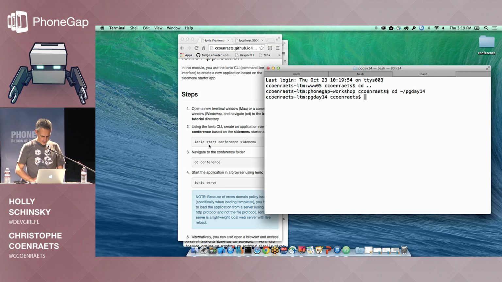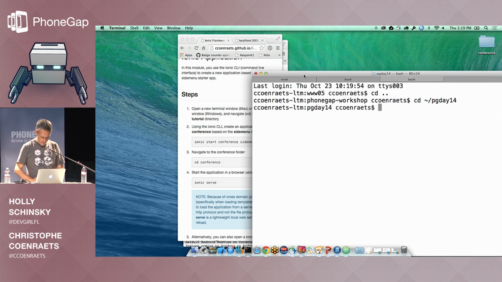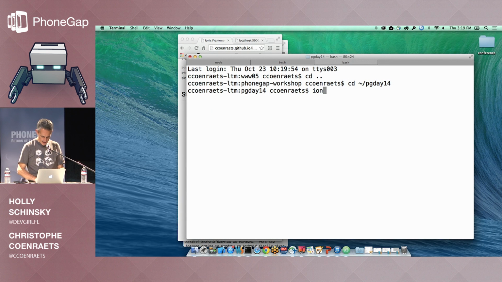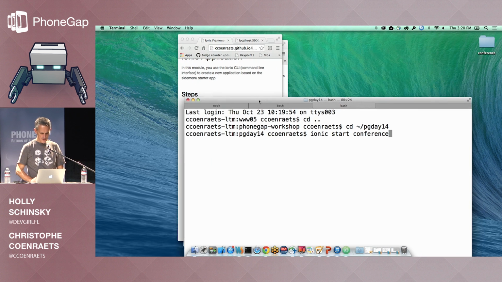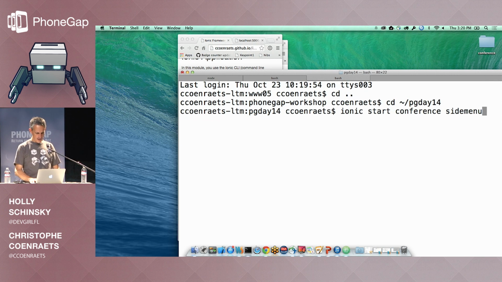And so you're going to simply type here Ionic start conference, which is really the name of the app, but don't stop there, because we want to use a template. Remember, we want that nice basic shell with a side menu. So this is how that works. Okay, so Ionic start conference side menu.